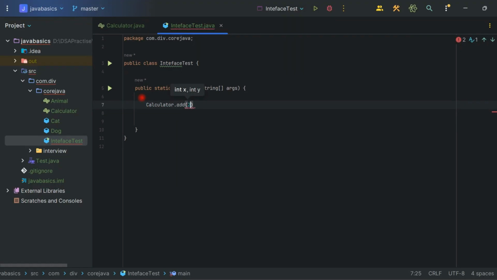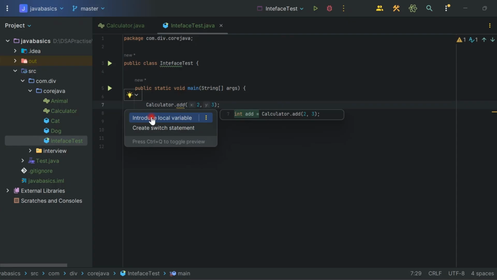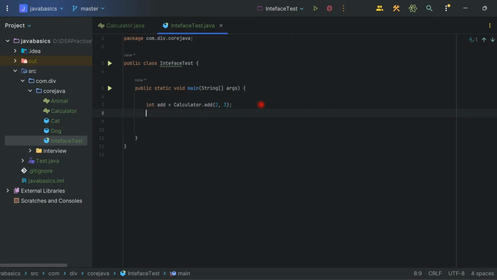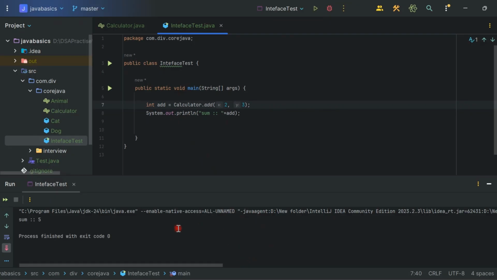Here I am calling and I am passing 2 and 3 and the return type is int and I will print this value, sum. Let me run this once. It's running still. If you see, the sum of two numbers got printed as 5.